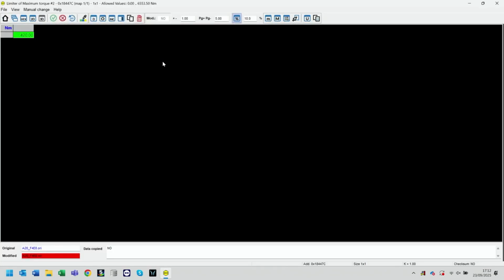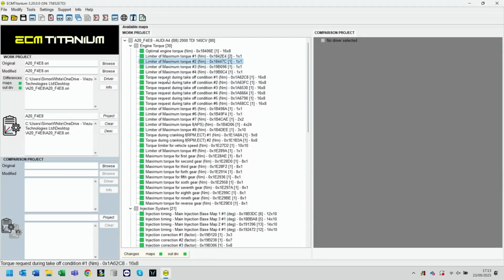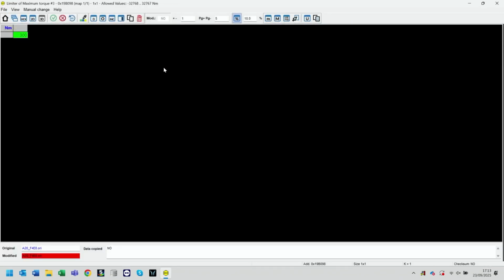Next map down, we can see shows 420 newton meters. So as part of the investigation process, we're just going through and identifying the values that are inside the ECU and anything that is relevant to us for tuning. This is a really important map on the screen now. We've got another torque limiter, but it's lower than our stock torque value. So this could be a very important map for a certain operating condition.